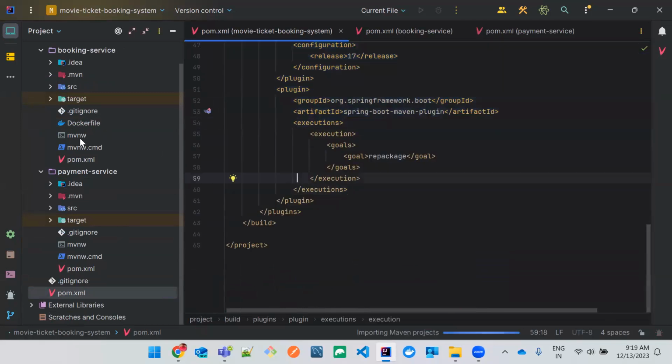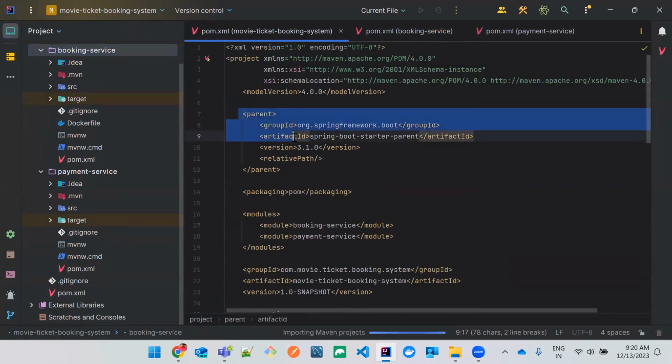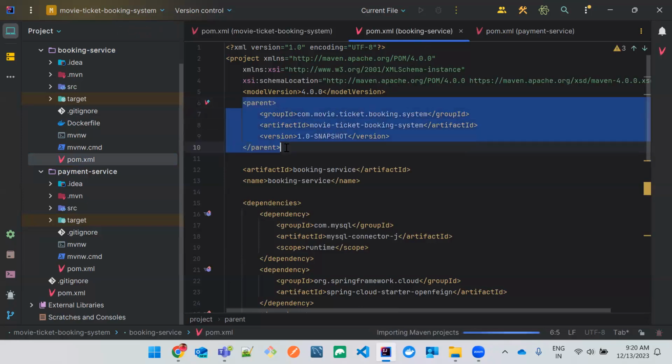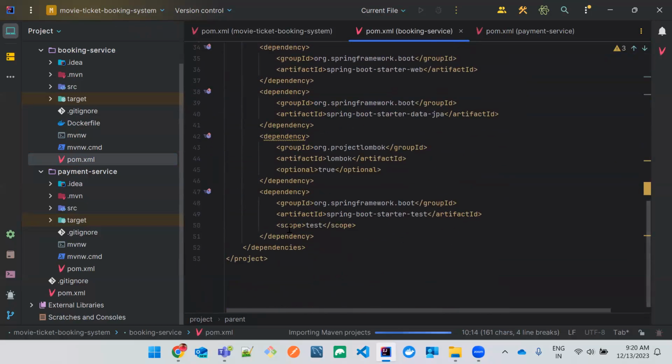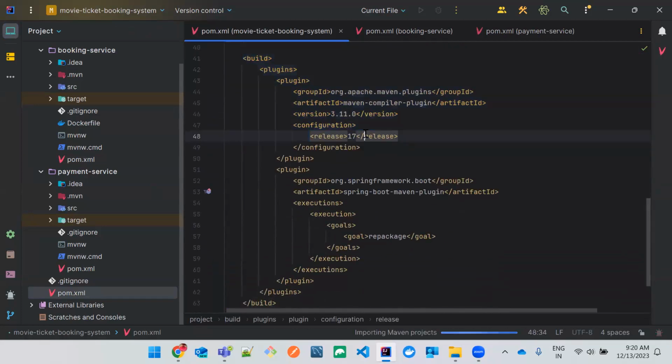Okay. So let's say I just wanted to build the booking service. It is actually referring to our parent. So I just go to this booking service right now. And if I want to build this booking service, it will just refer to the parent, because there are no build plugins here. So it will go to the parent pom.xml, and it is going to take this reference: I need to use Java 17 to compile this project, and I need to use the Spring Boot Maven plugin to build this project. Okay, so that's the total idea.